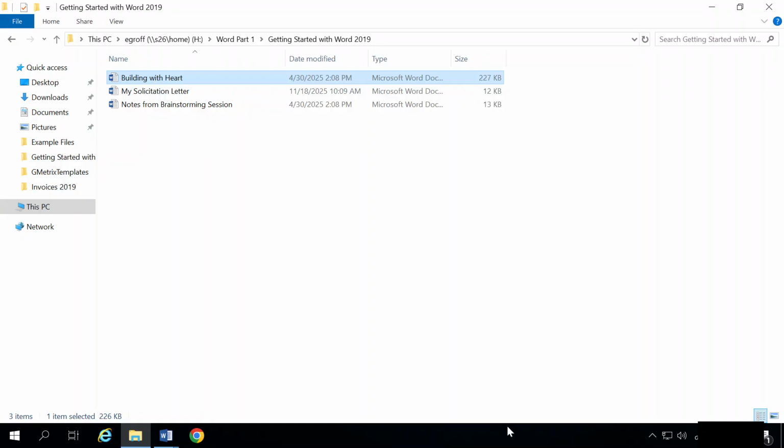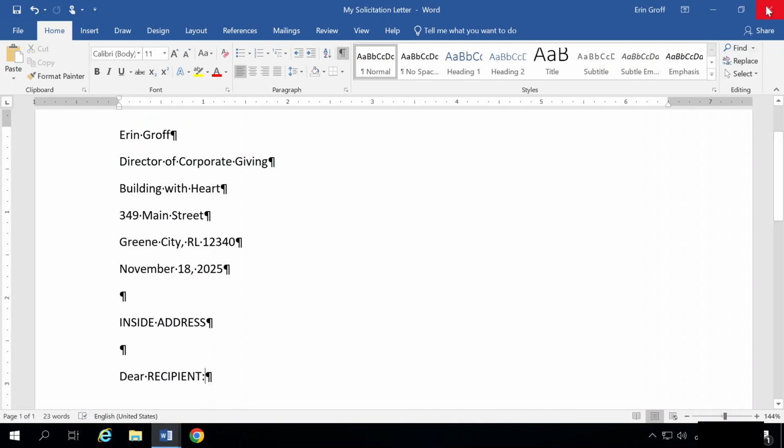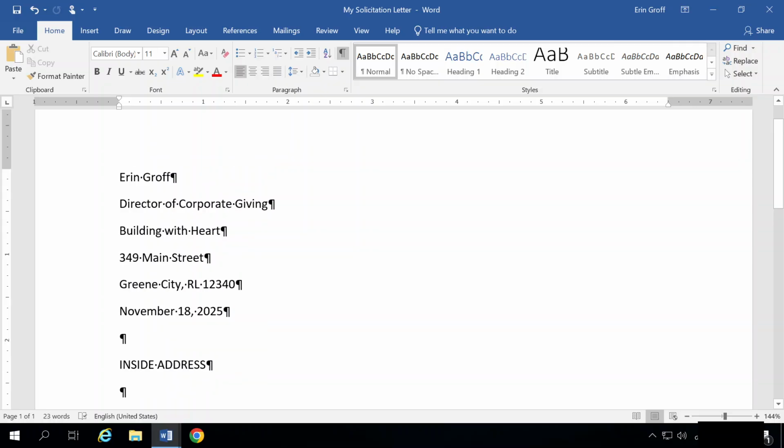This is activity 1.3 on page 21, saving a document to a different file. We have our Building with Heart fact sheet open, and we also still have our My Solicitation document open as well. I can close out of my File Explorer for now. If I need that, I can reopen later.